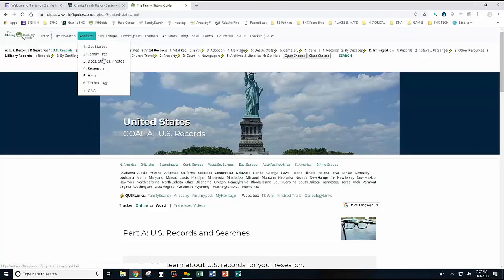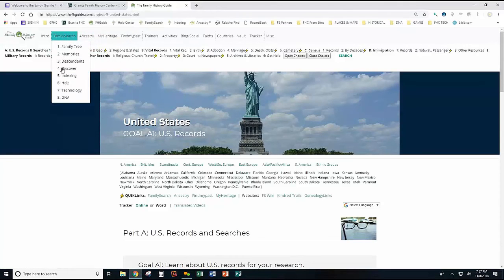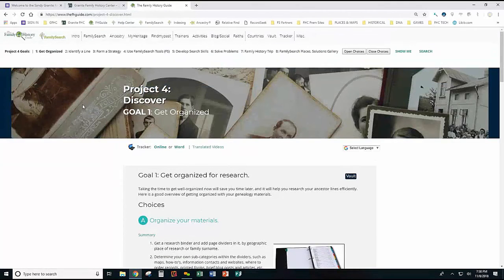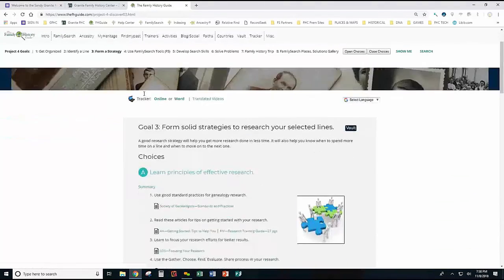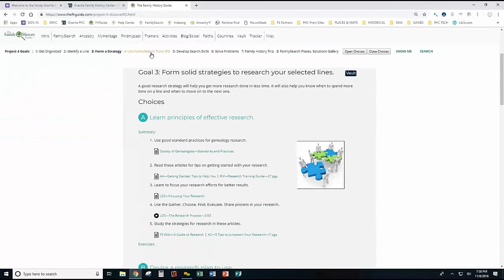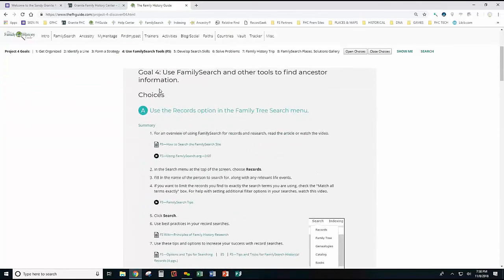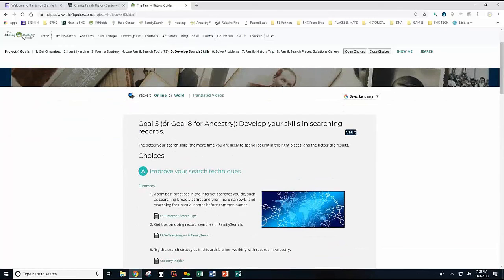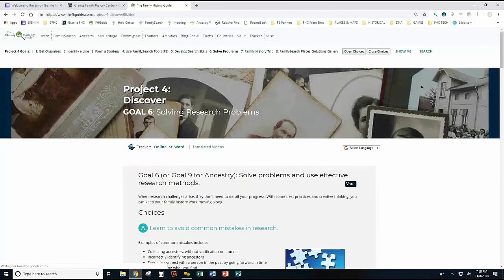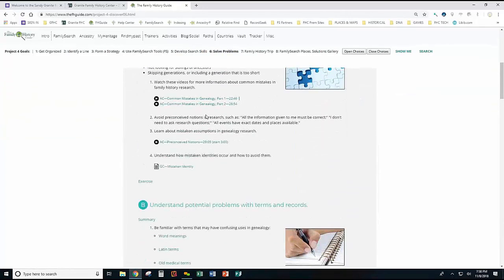Okay, so we go to, for example, FamilySearch Project 4. This is up in the top menu. Discover. Ancestry also has a research, and the others have research. We could go to Project 4, and here, as you look across the header links at the top, you'll see how to identify a line to do research on, how to form a research strategy, how to use FamilySearch tools, such as the catalog, the records, the search, and so forth, how to develop search skills like Googling and so forth, how to solve problems using interesting research techniques.